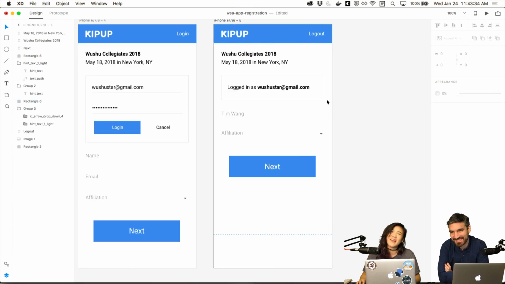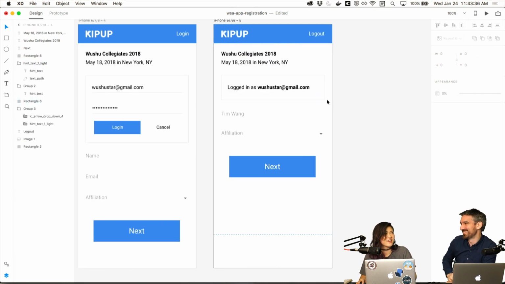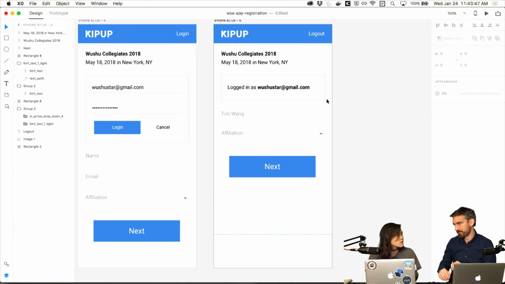Well, it depends. My philosophy for fidelity is that I generally move really fast. So I'll start to throw in visual stuff, as opposed to what you see really commonly with gray boxes and things like that. Especially because I'm working with an existing app, so I already have an idea of what the branding would look like exactly.